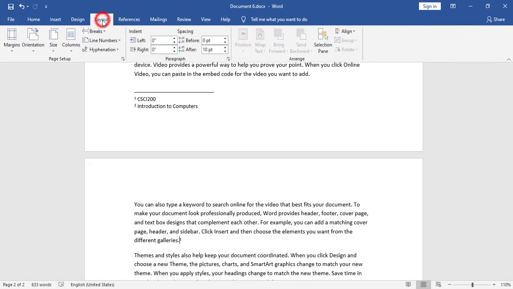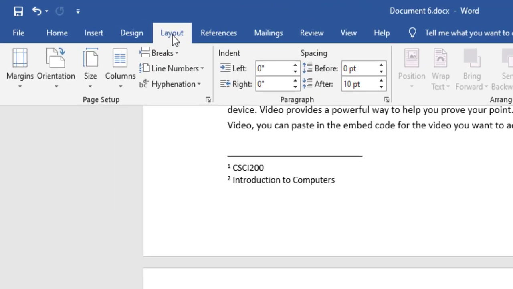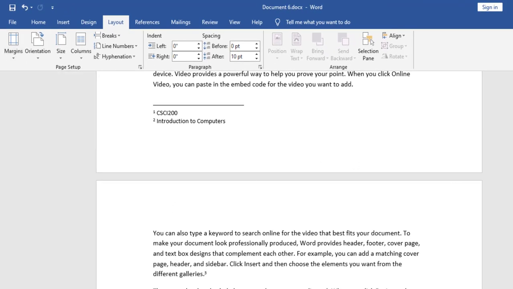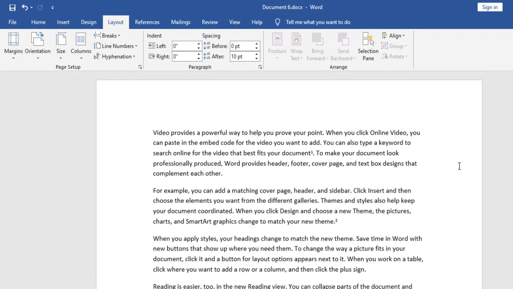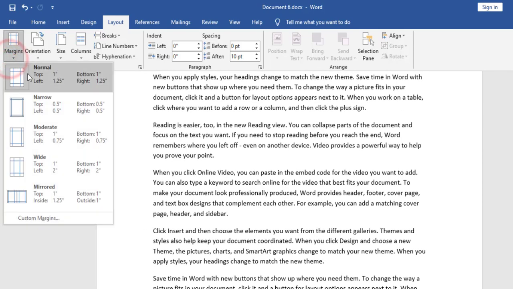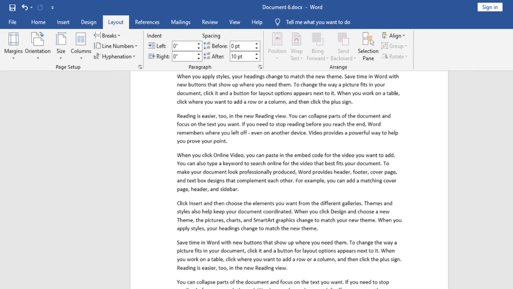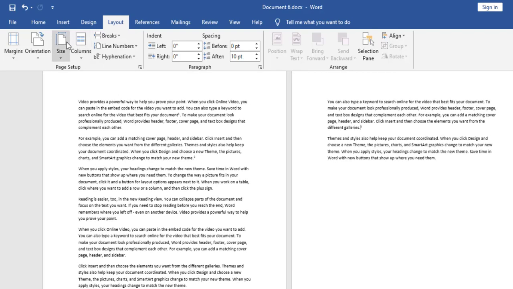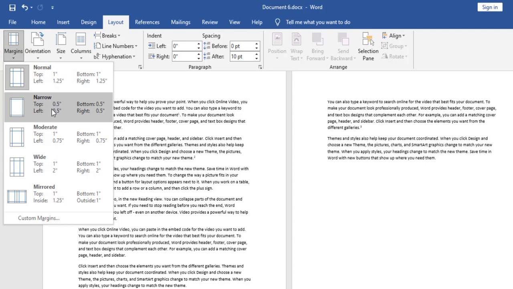Now for the page layout. In the page layout, the first option is to change the margin. The margin is the white space at the top, right, left, and bottom of the page. By default, it is normal. You can notice that the margins are in inches. Each inch is 2.54 centimeters. The default option is normal.